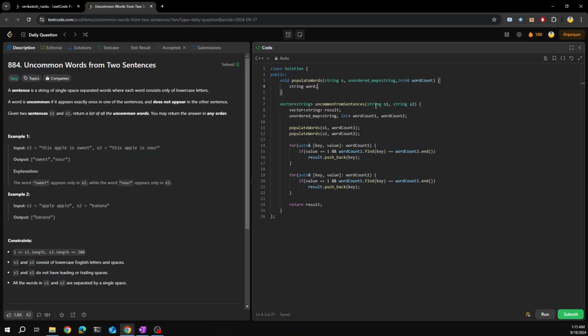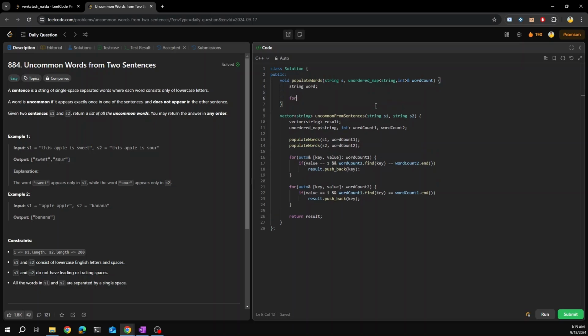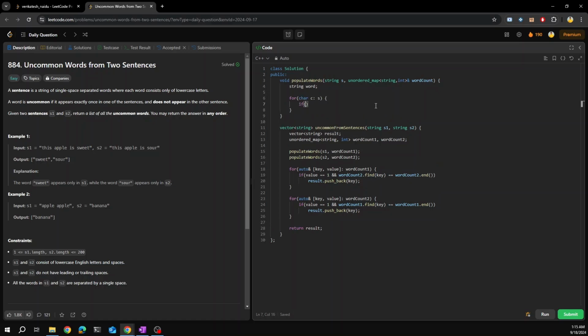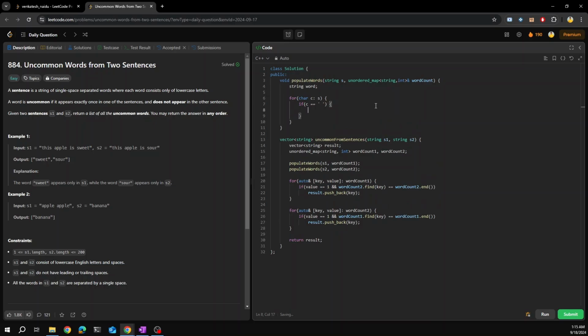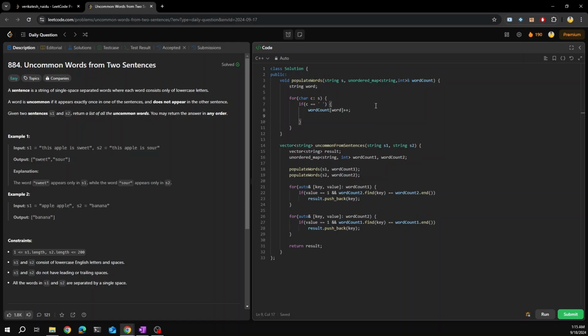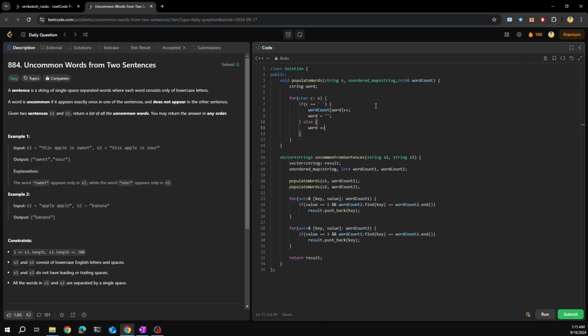So I'm taking a variable to keep track of the current word. Okay, and just like that, traverse every character in the sentence. If the character is a space, that means we have found a word and we need to push this in our word count map. After pushing it, we need to reset it. If it is not a space, I simply add the current character to my word. That's it.